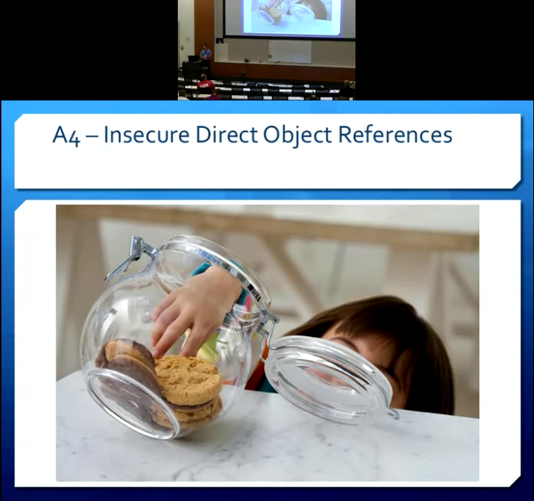Insecure direct object references. This is another one that Tim covered a little bit. This is just grabbing things that you're not supposed to be grabbing, right? Can you go to a web application and grab a document, put that in your browser bar and go to it directly without the application doing any kind of authentication on you? Can you start randomly guessing the IDs on the documents or the objects you're trying to get to?